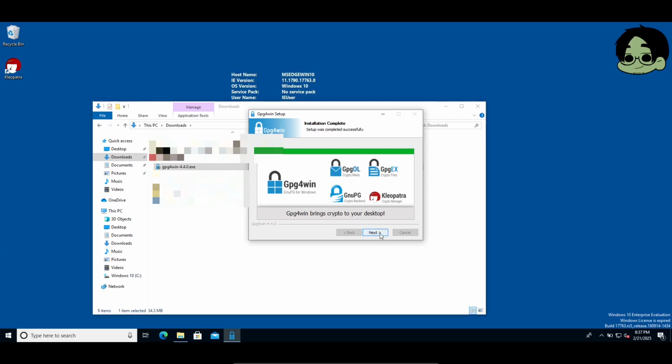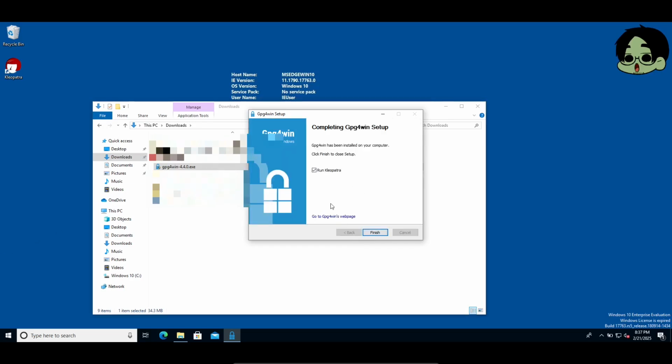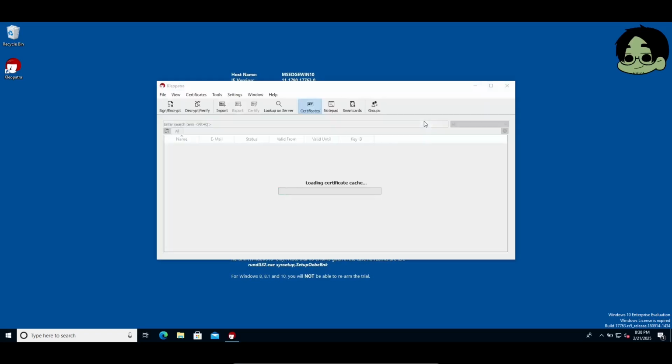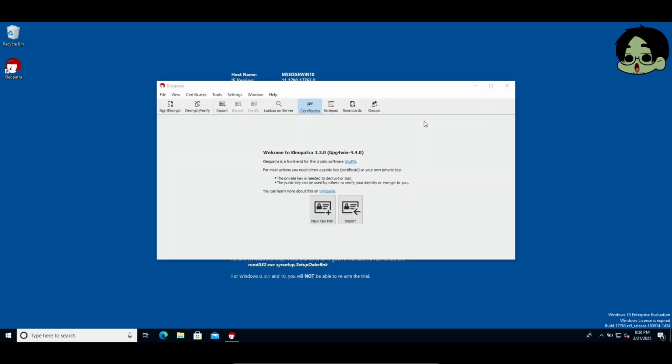Alright, so the install has finished. We're going to go next, and we're going to run it. You'll see Kleopatra jumped up on the desktop over here. One thing you can do is create a PGP key on K-9 Mail. From there, you can export both your private and public key into Kleopatra.